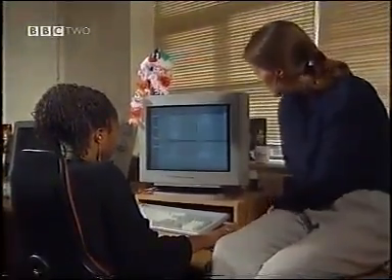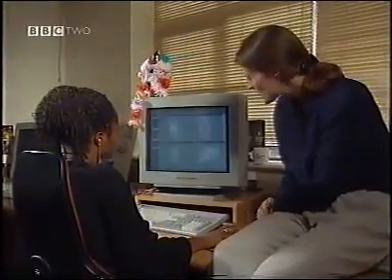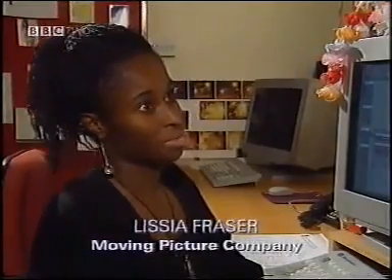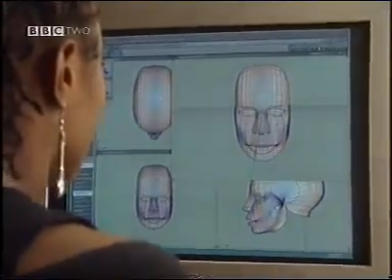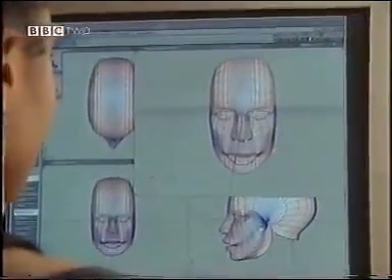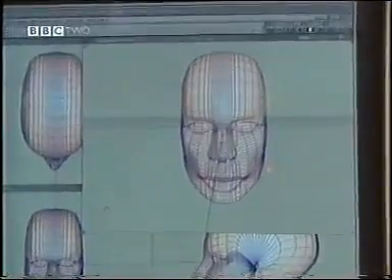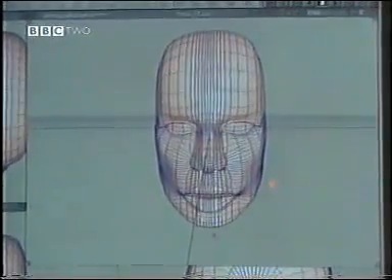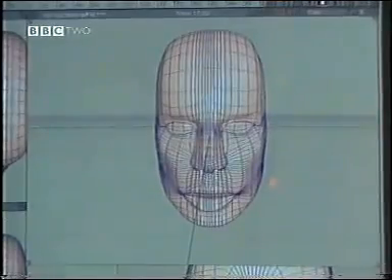So, Lucia, you've got a head on your screen. Can you tell me how that's constructed? Basically, we used a series of lines which were then joined together to form a patched surface. This was then modified in order to create the eyes, the nose and the mouth. Now we've got 4 views of this head, haven't we? Yeah, that's right. This helps us to model, to see what we're doing basically.